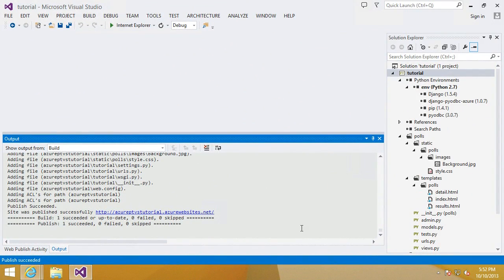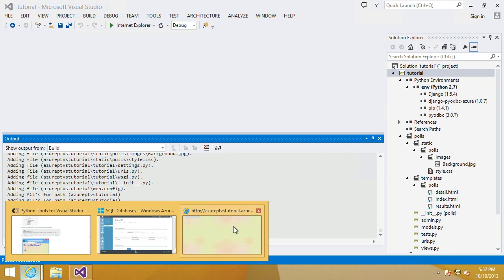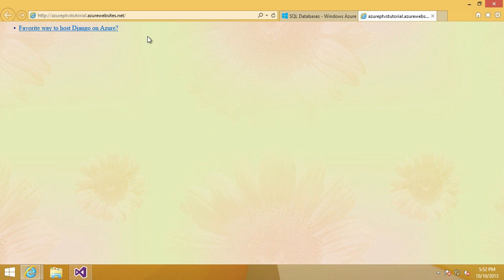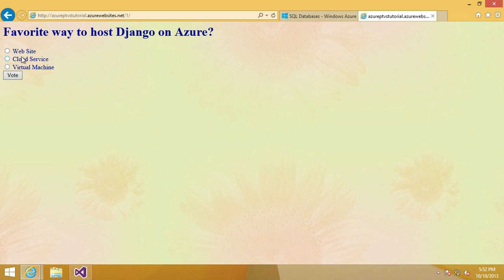And we're back. The publish has succeeded. It tells us it published to this address, but it opened IE for me automatically. And we can see from the address it's running on Windows Azure in a website. I can click on it. I'm going to say that my favorite way to host Django is through Azure website, and vote for website. That worked successfully.